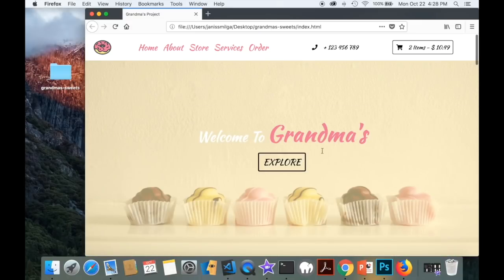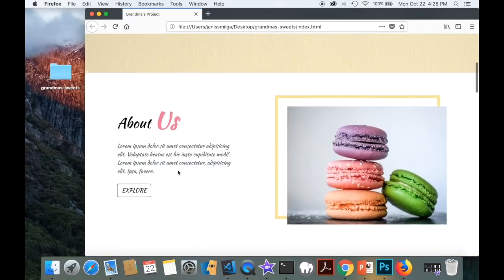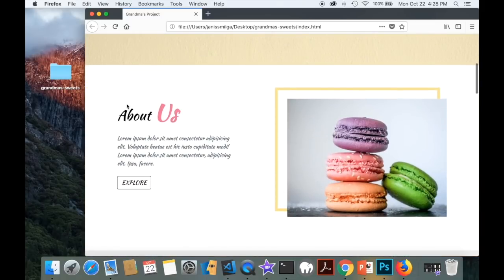So once we're done with a navbar, this is going to be a header section. We're going to have a title and again a button. And after that, we're going to have the about section with just some title and text. And over here on the right hand side, there's going to be an image.